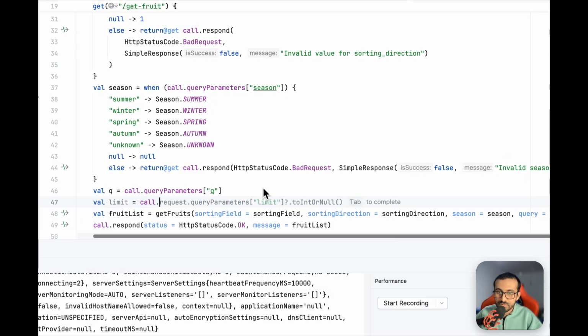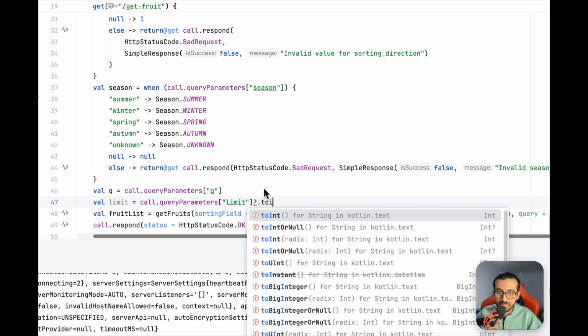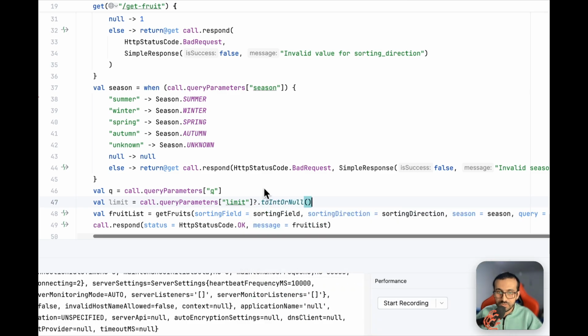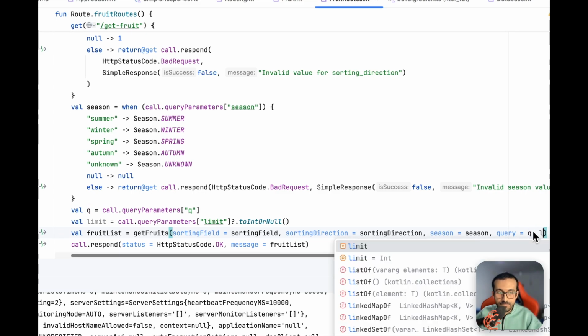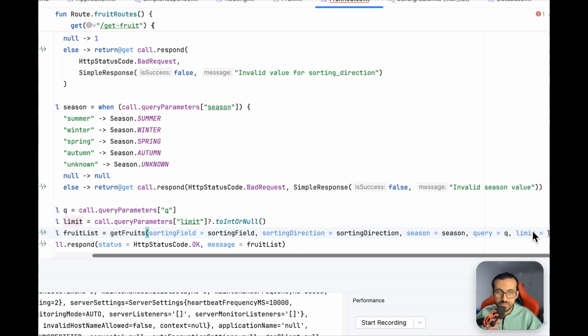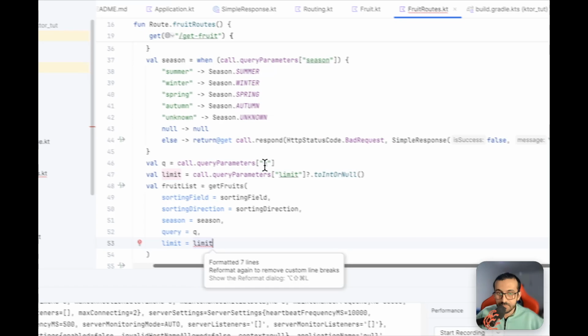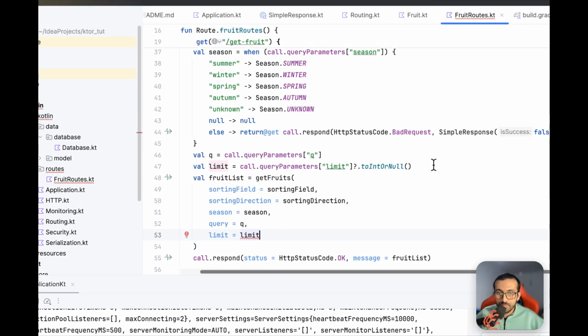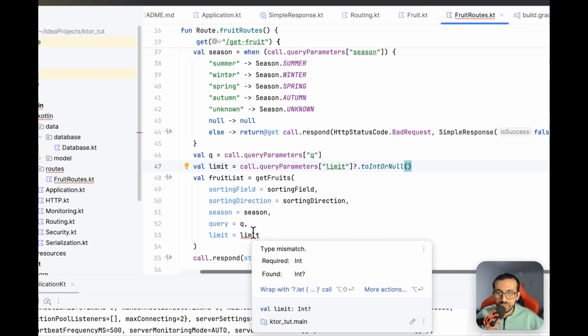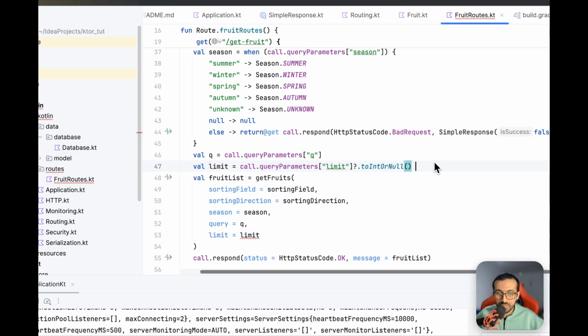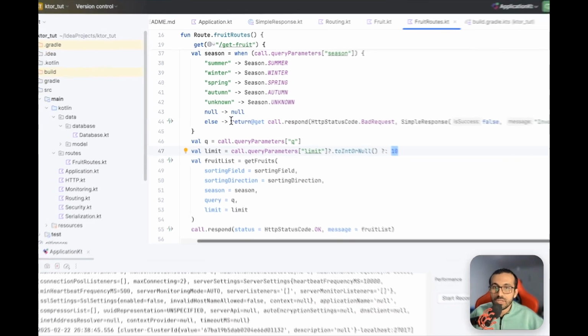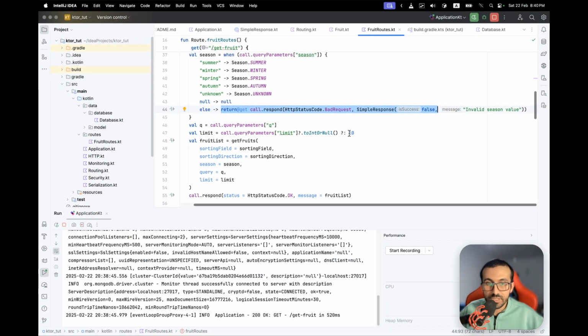So limit is call query parameter, and convert it to int using int or null, and pass the limit like this. Okay, so it's giving us an error here because this can be null. So if it's null, we can just fall back to the default value, or we can also, of course, return an error to the client. But I'm just going to leave it at the default value here.